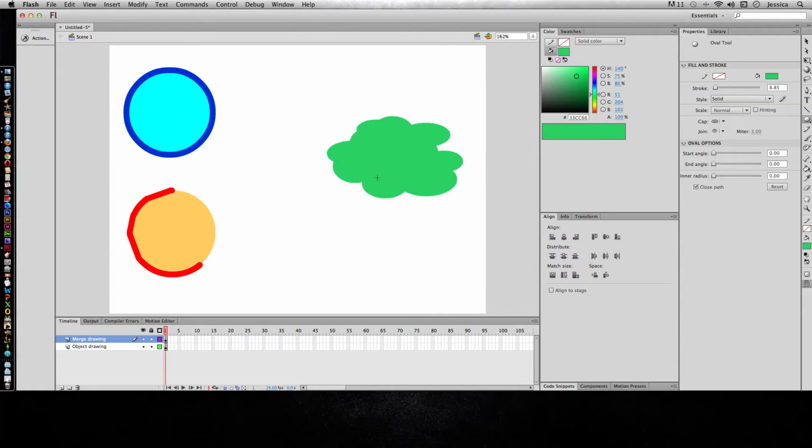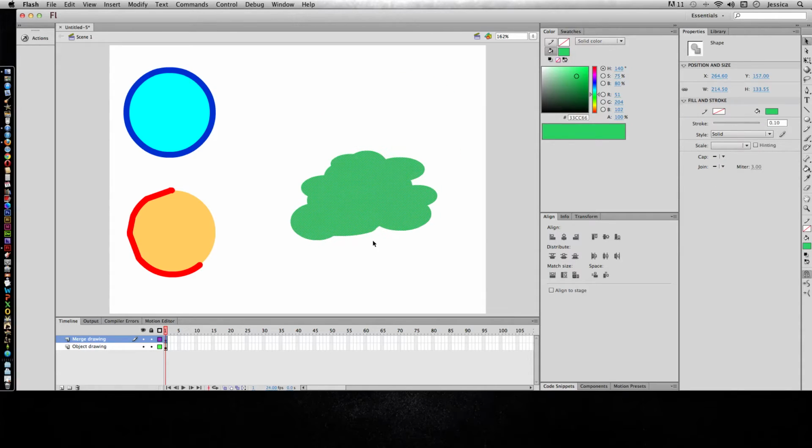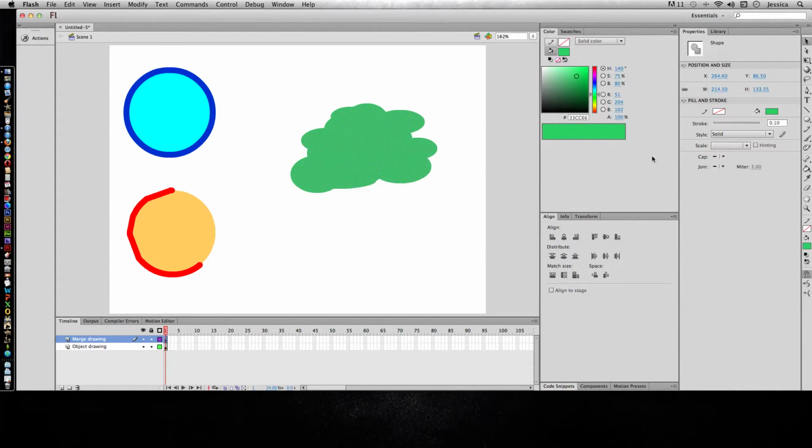And when I stop creating all these ovals, you'll see that this has now become one merged shape. I didn't have to use the pen tool. I didn't have to do any kind of complex drawing with the paintbrush or the pencil tool. I now have my tree top. They're all merged together.